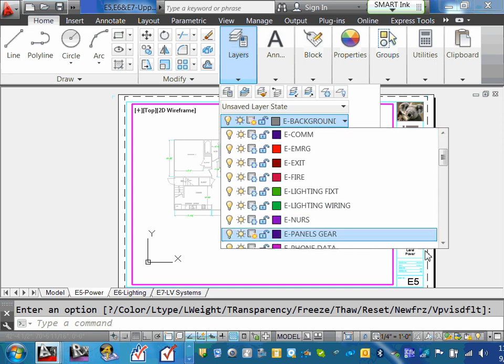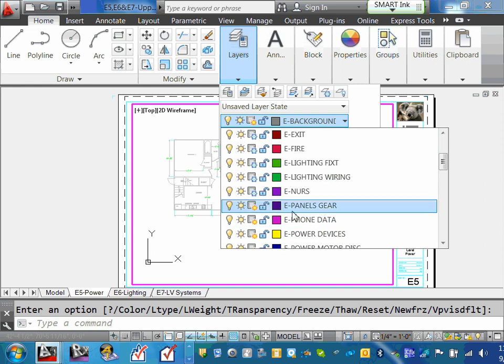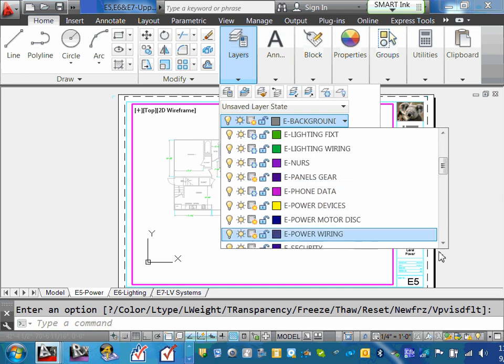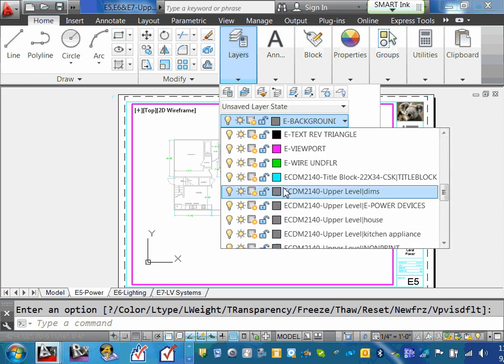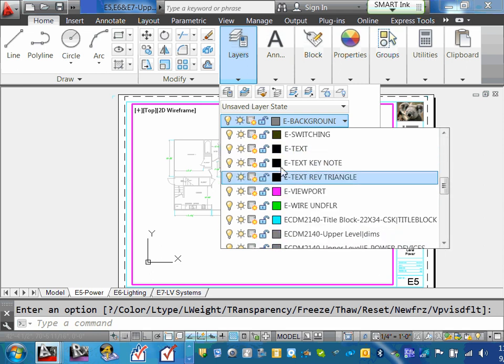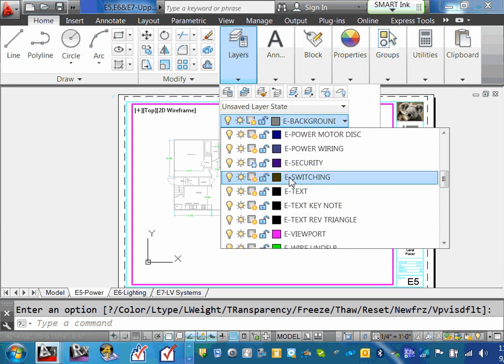E nurse call. Nope. Go down to where are we? Panel and switch gear. Yeah, we need a panel and switch gear because that's power. How about e-phone? Exit. How about e-devices? You would hope so. E-power motor disconnect, power. Power wiring, power. Security, exit. One second. Hold your horses. Don't go too fast on me. Security. E-switching. Do I need e-switching? Switching is with lighting. Off. E-text. Yes, sir.